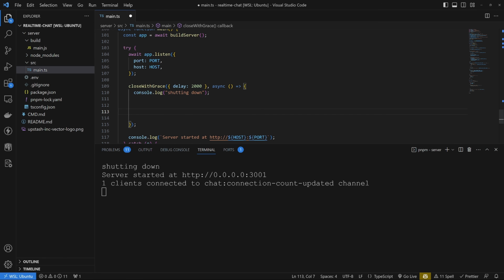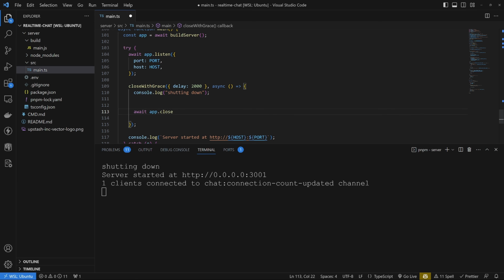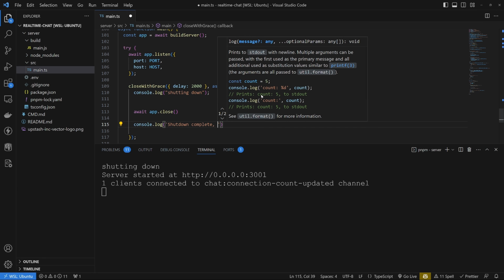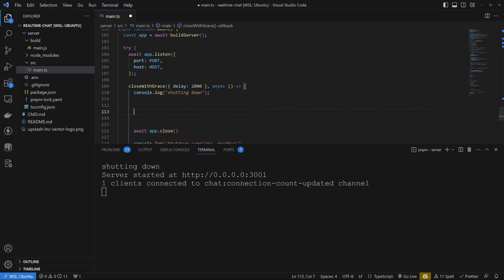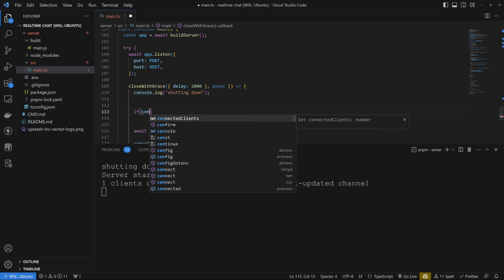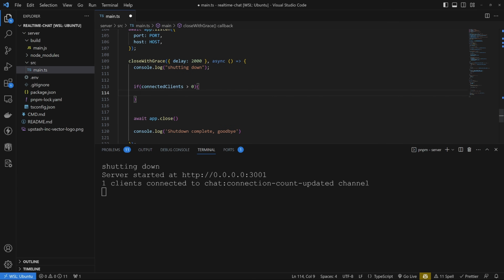Okay, so the first thing that I want to do is just run await app.close. And this is just going to close the connection to our application. And then we can console.log, shutdown complete, goodbye. Now I want to say if connectedClients is above 0, then we do actually need to do some work to reduce that number down.